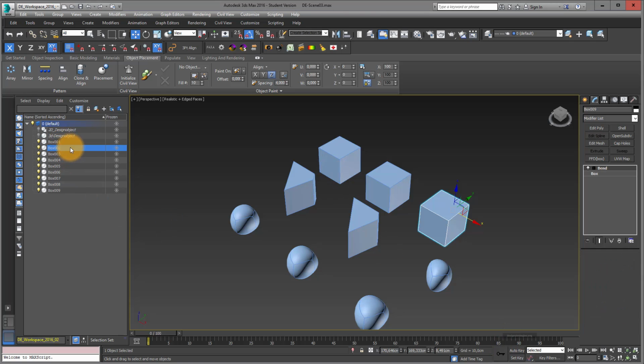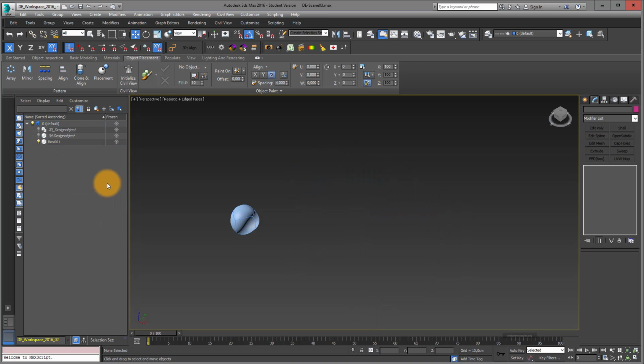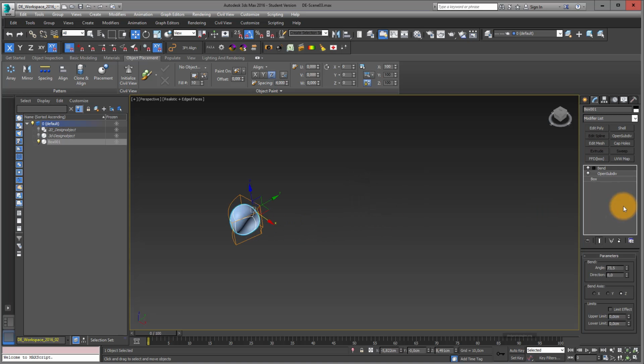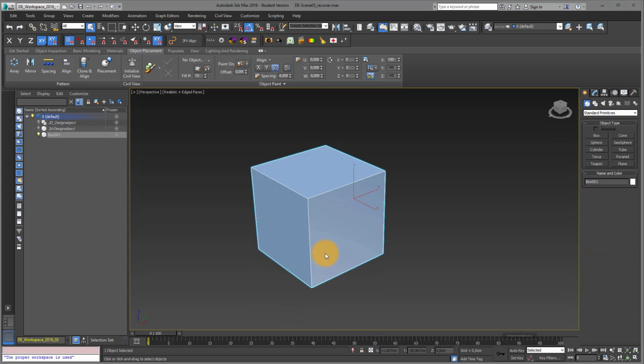Okay, with this knowledge, I just select 002 and 009 with my shift key, and I delete this. Just say delete. With this knowledge, let's have a look at the options of object placement. Obviously, you have to select an object. I just turn off bend and open subdivision. So I would like to have a look at this array.